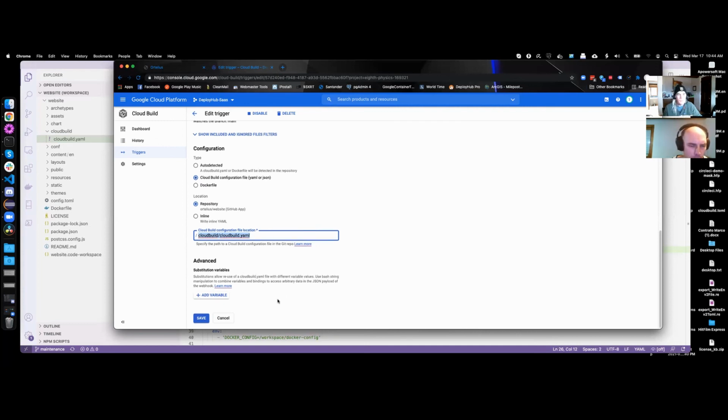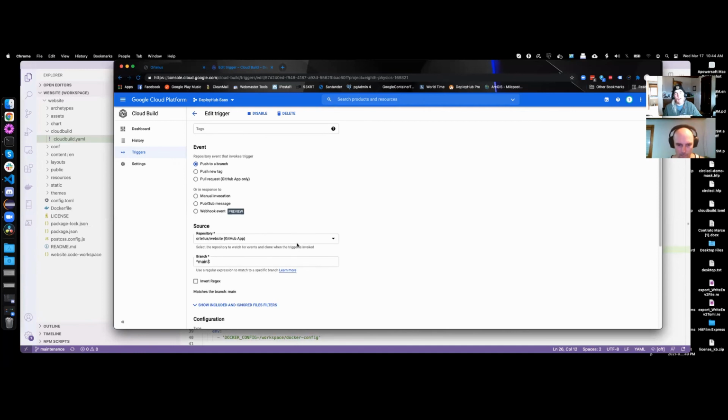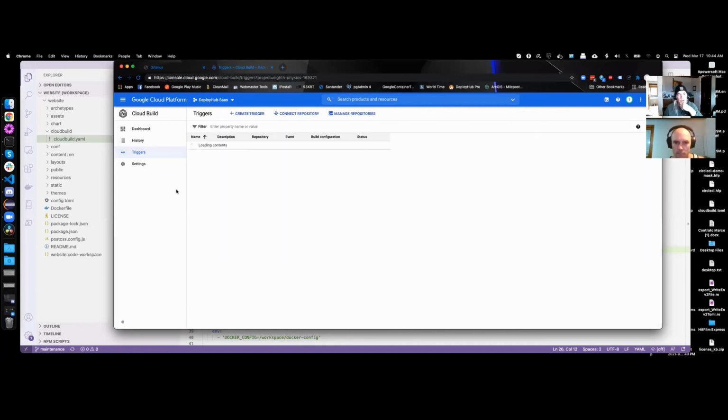Are you in the Ortelius trigger? Yep. Okay, just want to make sure I was in the right trigger. Yep. And you'll see pretty much all the triggers are going to be very similar.